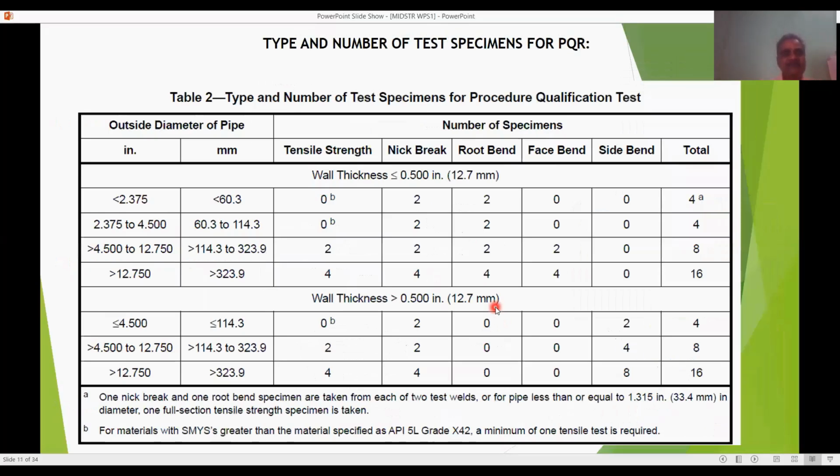Next. Table 2: tensile strength, nick break test, root bend test, face bend test, side bend test, and total tests to be carried out, and what are the locations, what are the diameter ranges, and all is given in 1104.